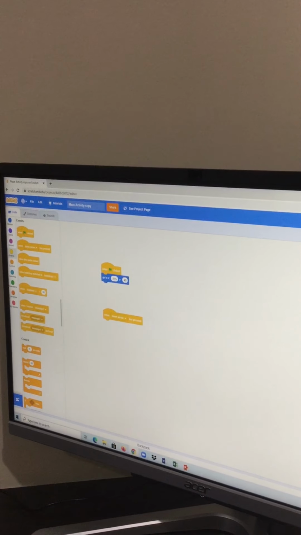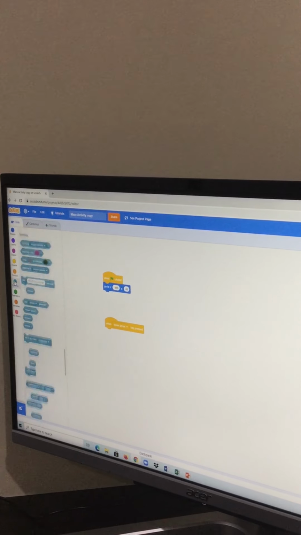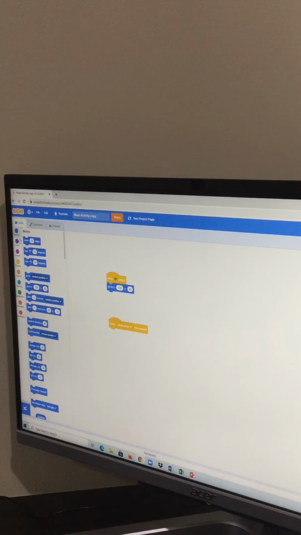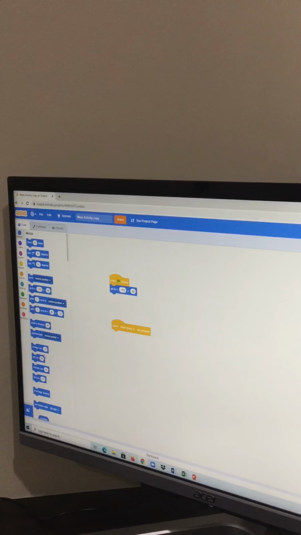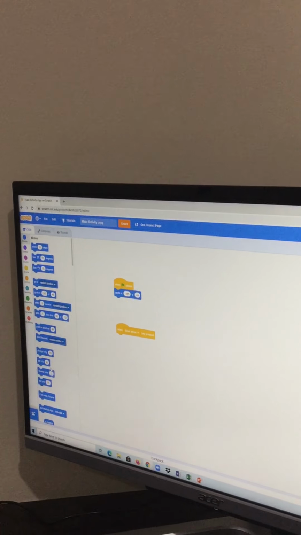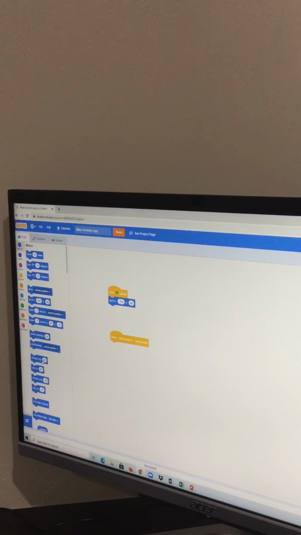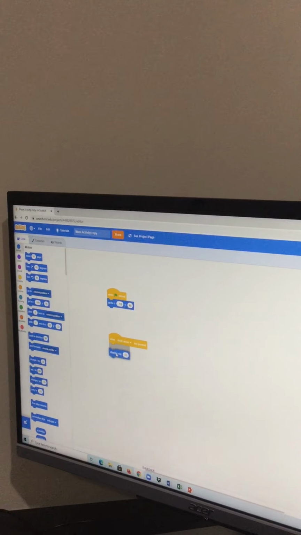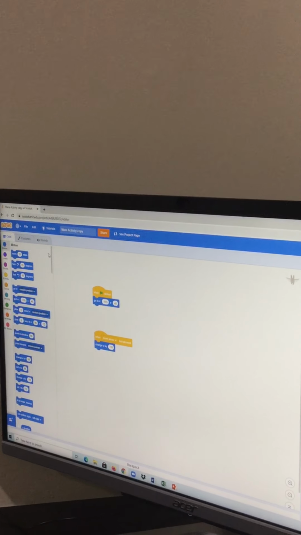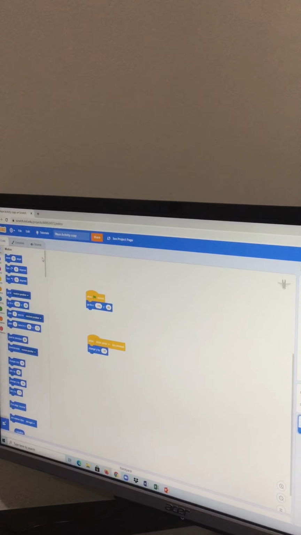We need to select the motion code and let us say change y by negative 10 so it moves at a given distance once you press the designated key on your keyboard. By doing so, you will notice after giving this code, our character will be still moving continuously.